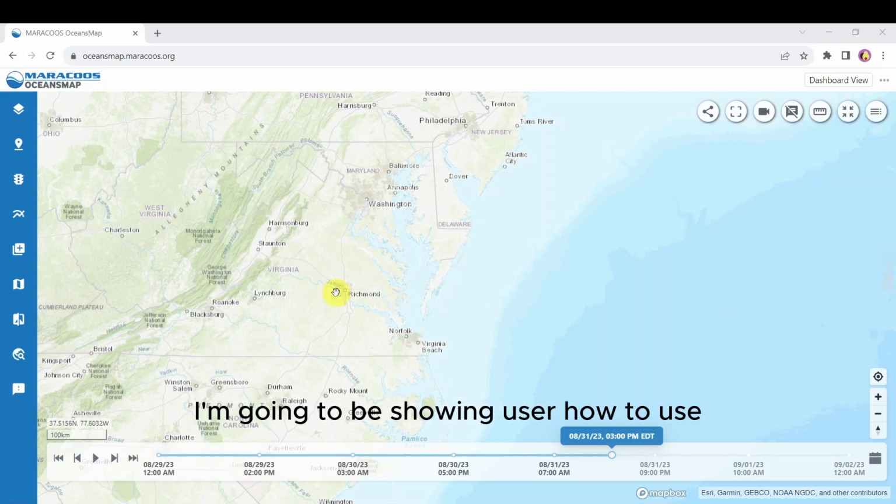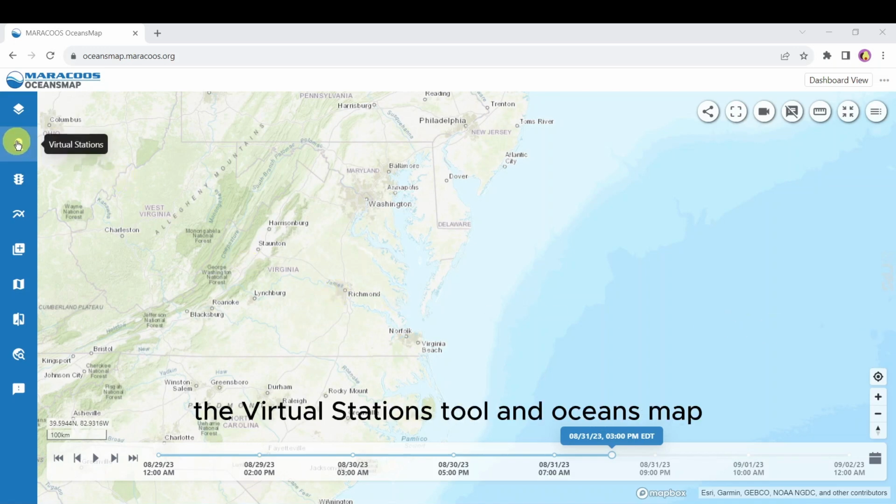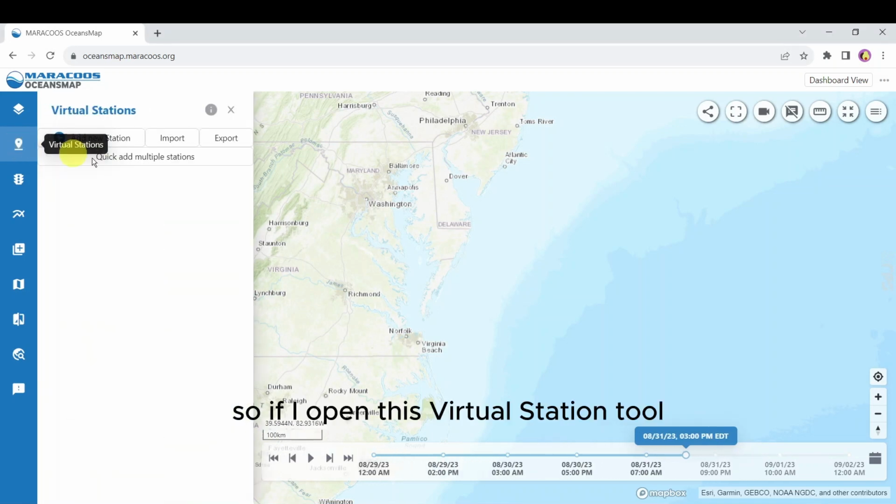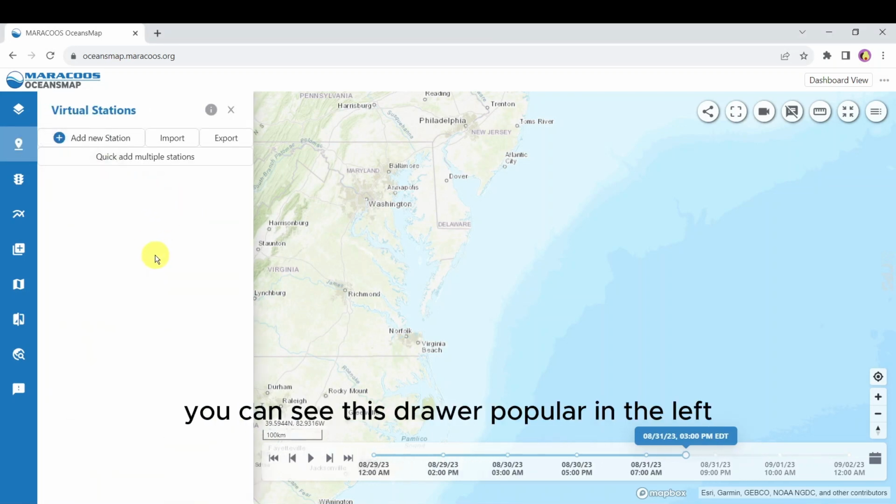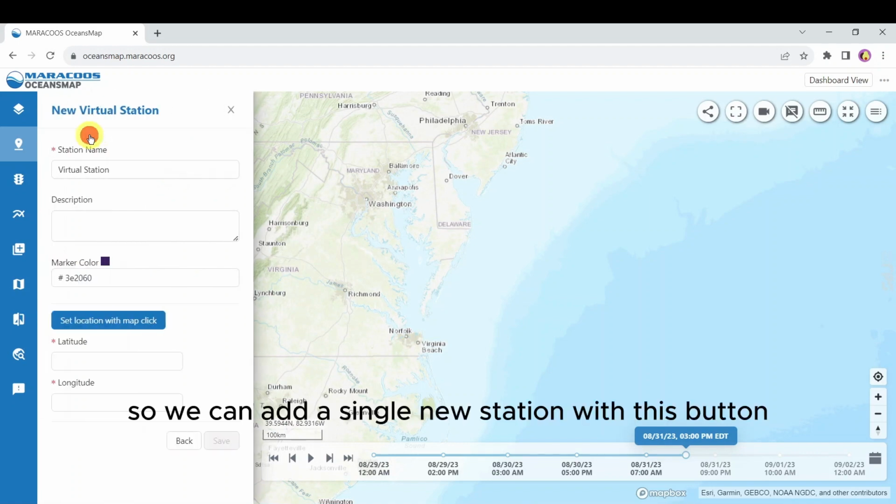In this video, I'm going to be showing the user how to use the virtual stations tool in OceansMap. So if I open this virtual station tool, you can see this drawer populate on the left. So we can add a single new station with this button.